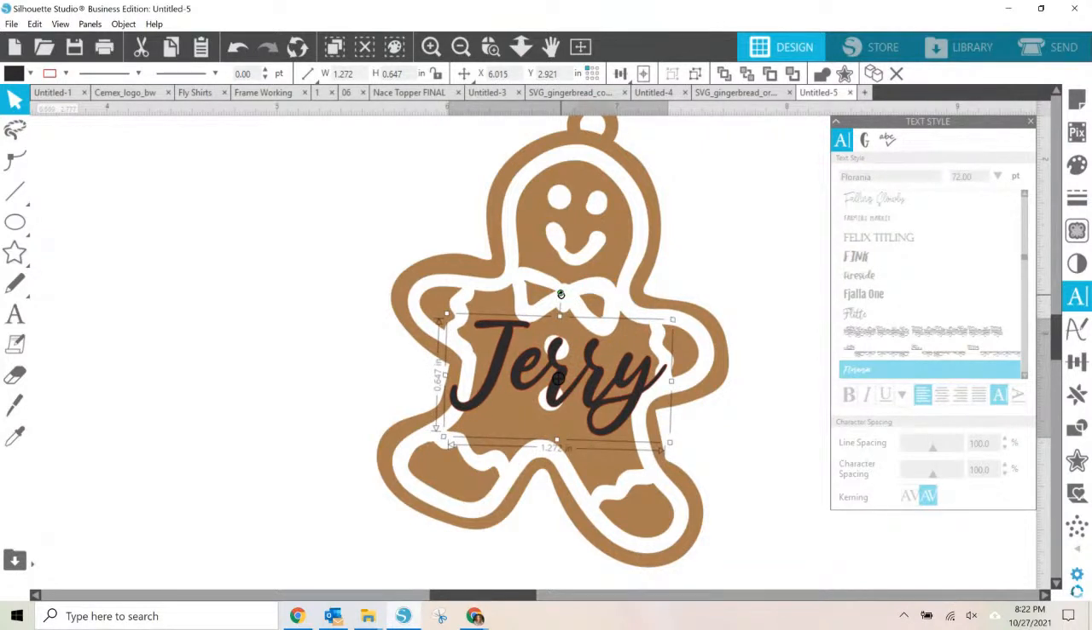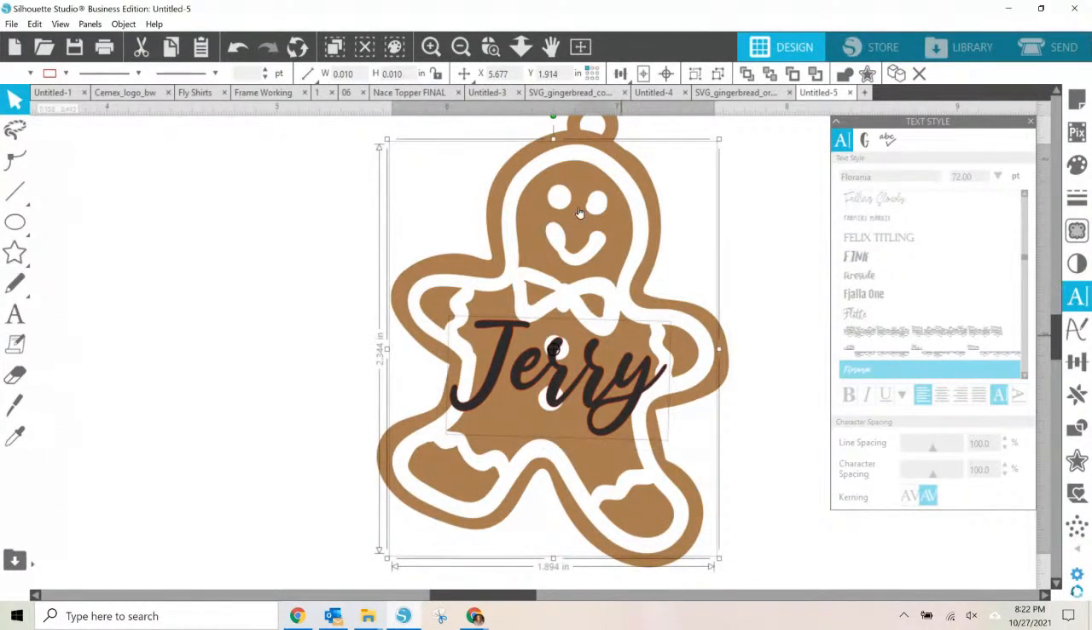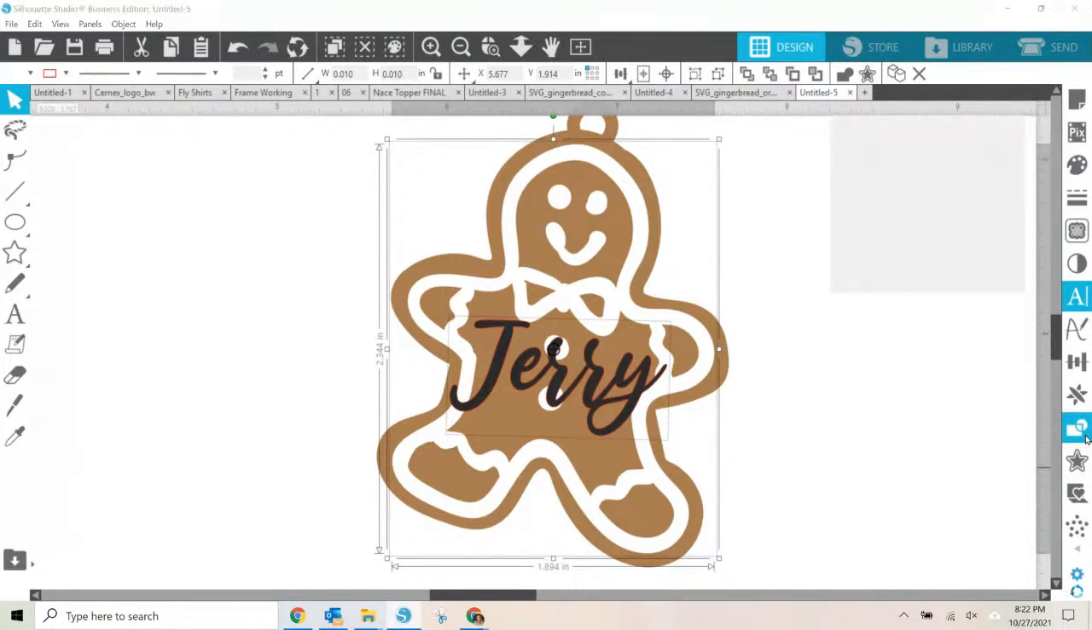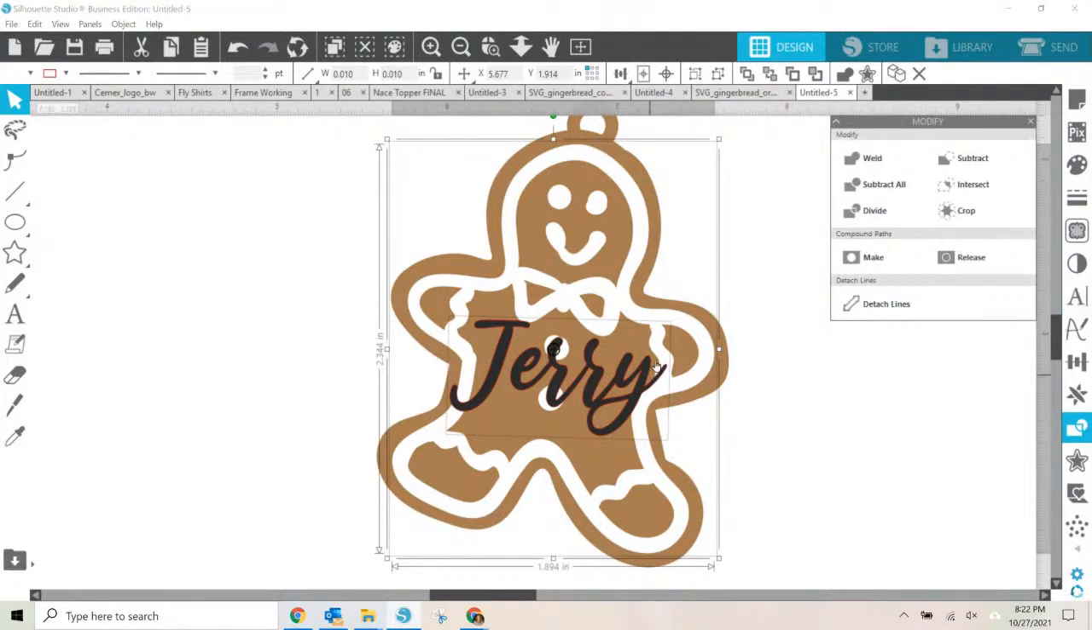Okay, so here is where we run into issues. In any other world, we would just do our little score, cut, whatever. But we do have lines behind our object here that we want to get rid of. So I'm going to grab my Jerry right here, hold down Shift, and grab my little guy right here. Shift helps you select multiple items at once. Okay, so you can see 2 things are selected. I'm going to go over to my Modify panel right here. And so we want to get rid of this line that is behind our name here.